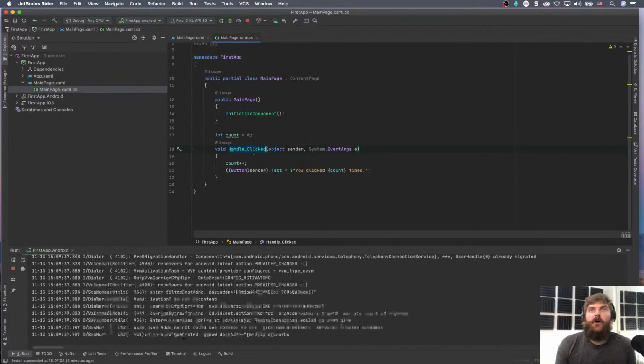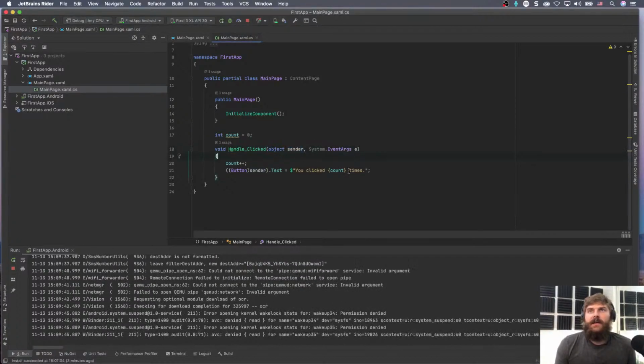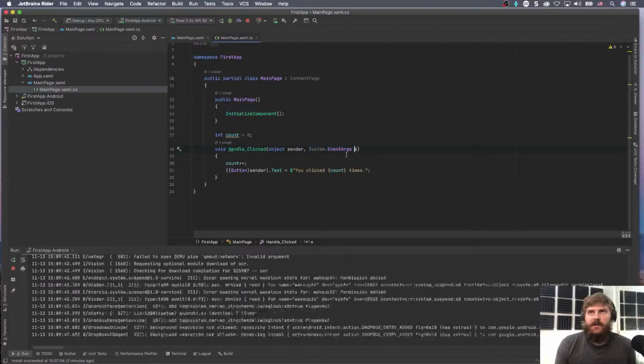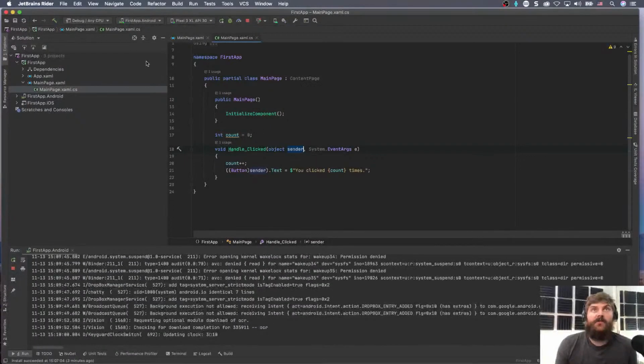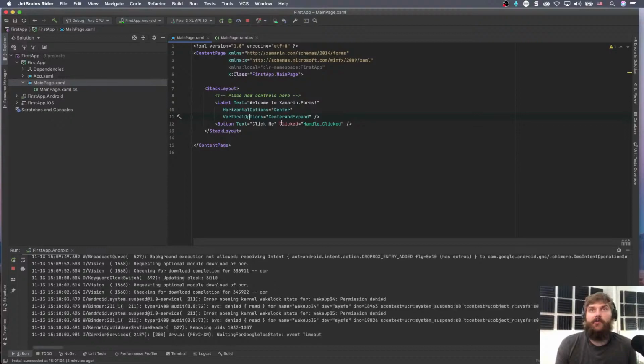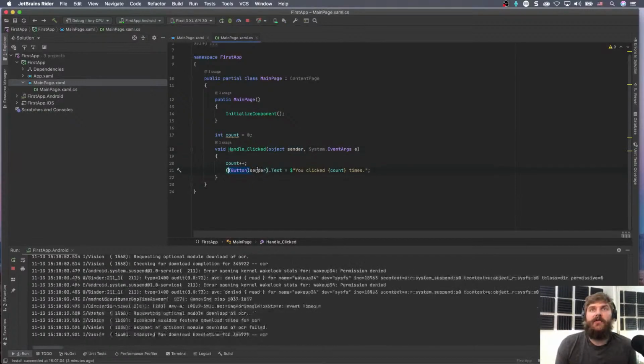Now this call requires a sender object, or an object to be passed in that they call sender, and also some system args. I think these have to do with event arguments. In this case, we don't use this parameter at all. We just use the sender. Now, what is this object? Well, in our case, it's a button because that's what the XAML has tied to that function, right? It's a button view. So it gets cast to a button. That's what this is doing. This is casting sender from an object to a button. And that allows us to access the text attribute on that view and set it to this string.